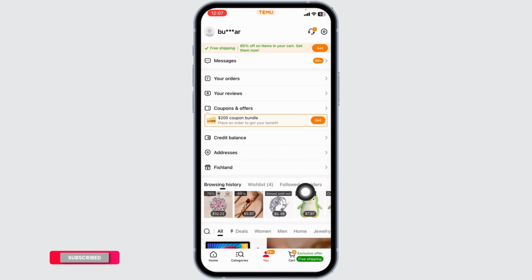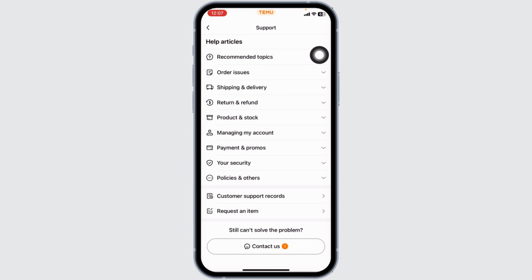Once you're in the You page, now here you're gonna find different options. At the top right corner, you're gonna find two icons. Click on the support icon. Once you're in the support page here, you're gonna find different topics. If you're having any issues related to these topics, just click on it and go through it.